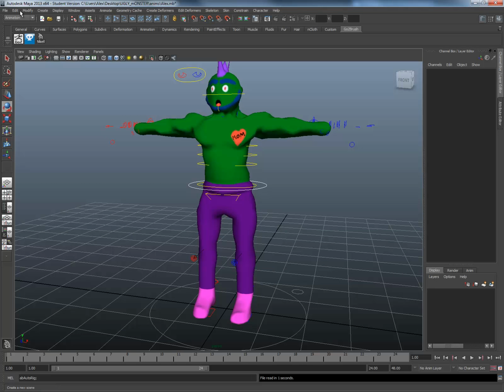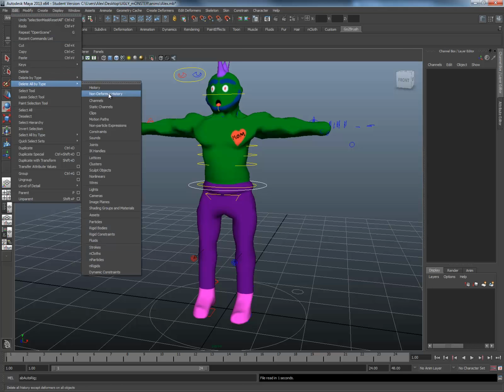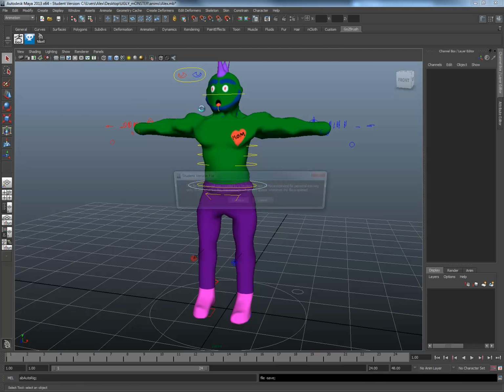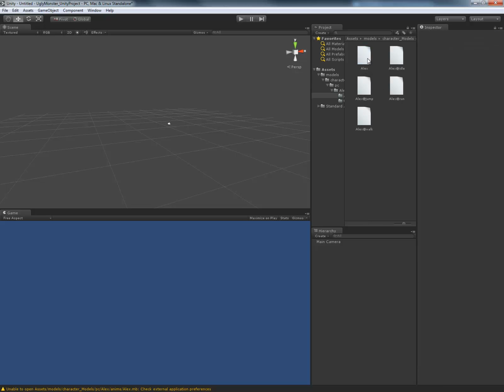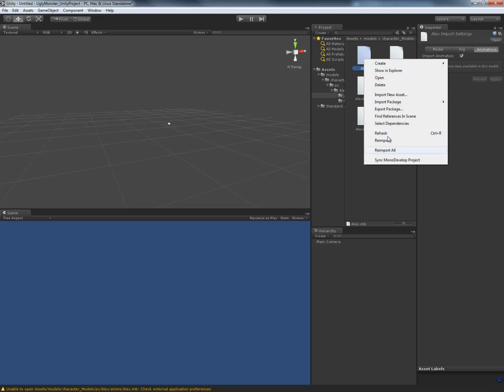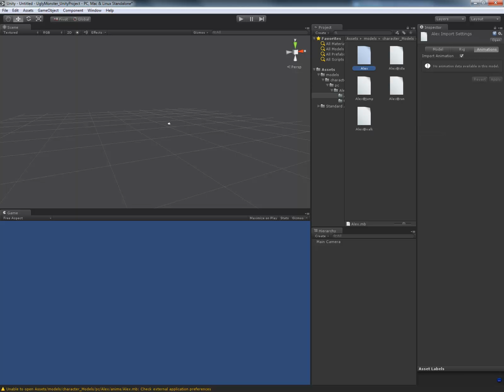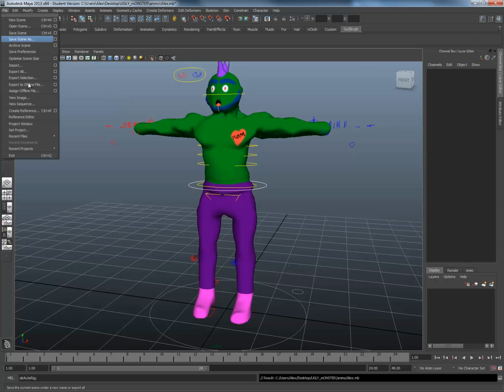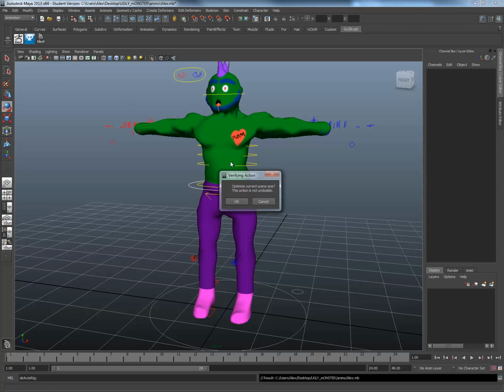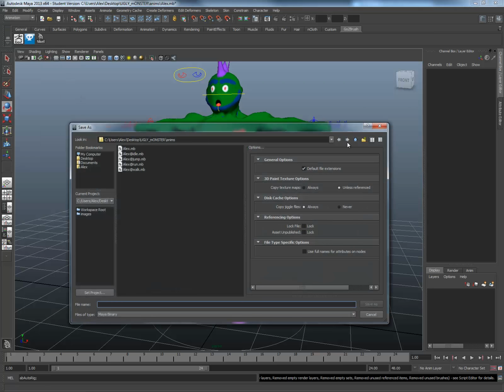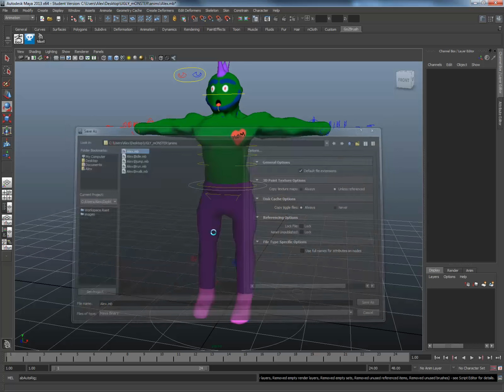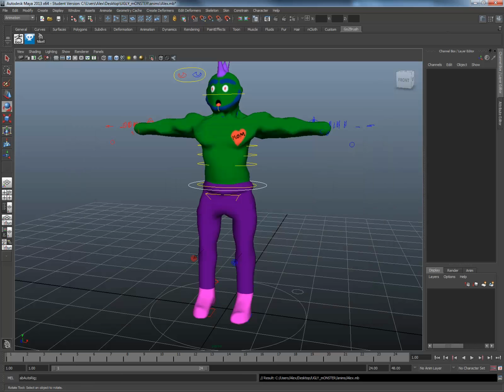Okay, so what we want to do is we're going to do edit, delete all by type, non-deformer history. Now I'm going to hit Control S and continue. And let's see if that fixes the problem in here. Let's refresh. It didn't seem to fix the problem, so let's try to optimize scene size. Let's hit OK. Let's make sure that we're saving over the right file. So Ugly Monster Atoms, that's right. Continue.